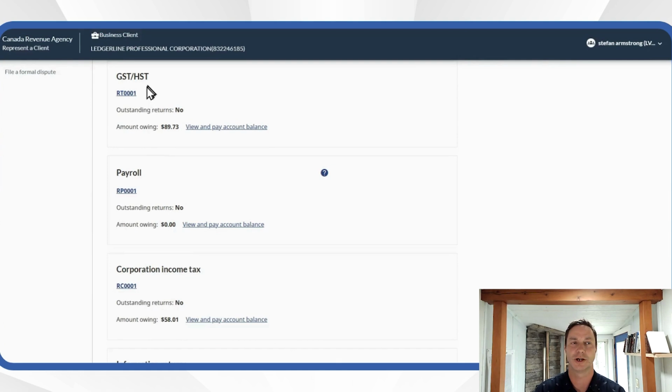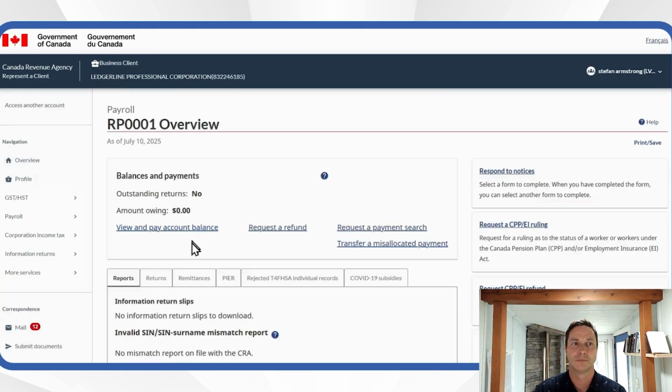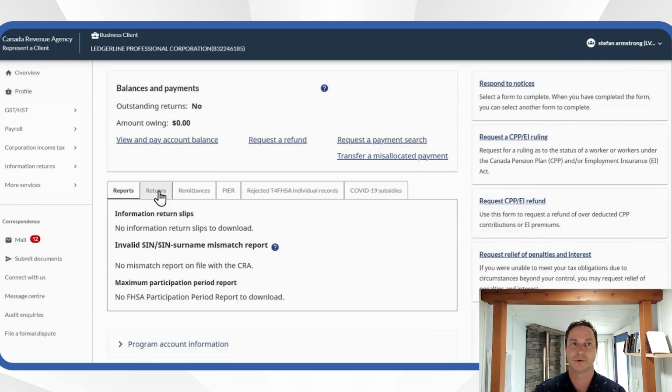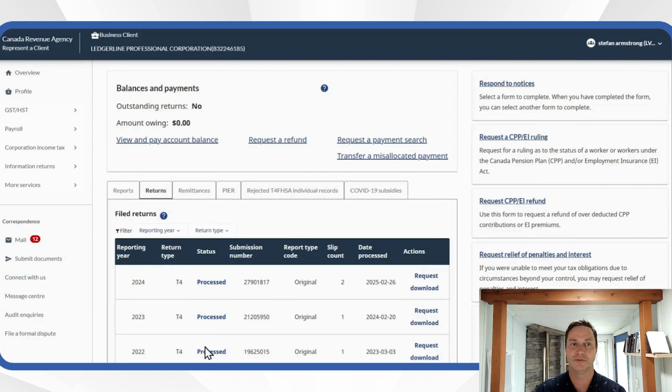After GST, if you scroll down a little bit, it is payroll. If you click on the RP0001, here you can look at the returns. This allows you to see all the T4s that you have submitted and the status of them. You can also click down here to be able to look at the details of those T4s.